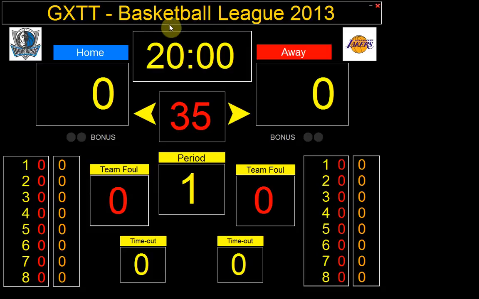This is the scoreboard view going to be projected on the big screen projector in our gym. The heading, team name with logo, the time clock, shot clock, score, team foul, period, time out. There's going to be player's number with individual foul and score.